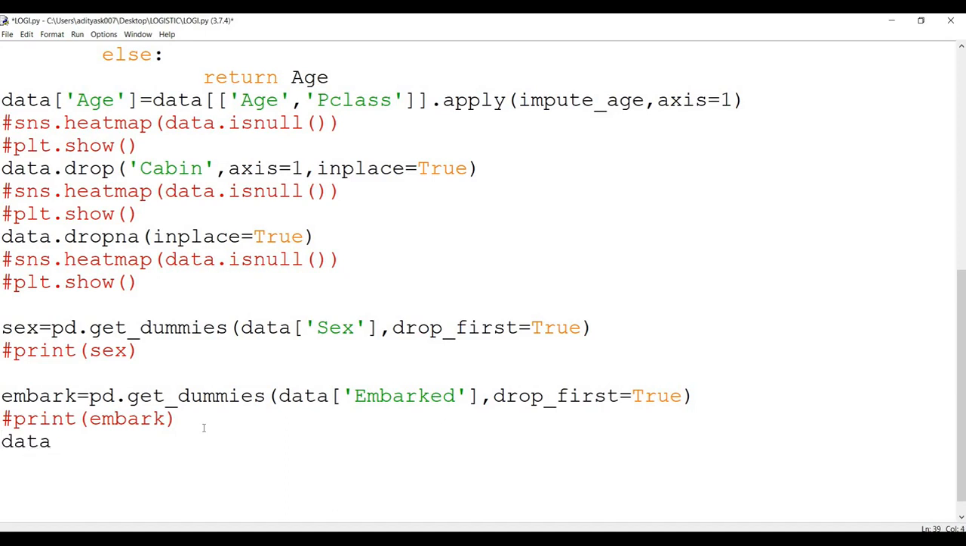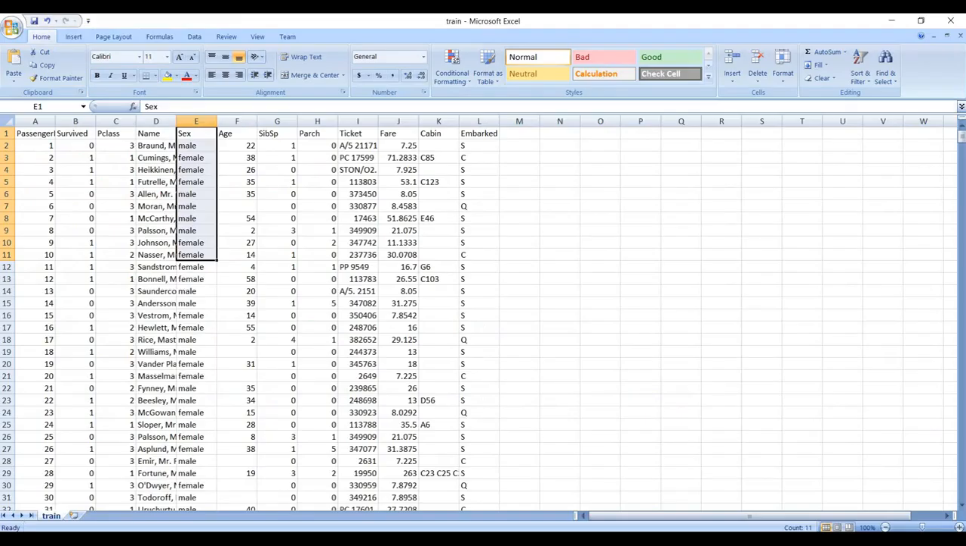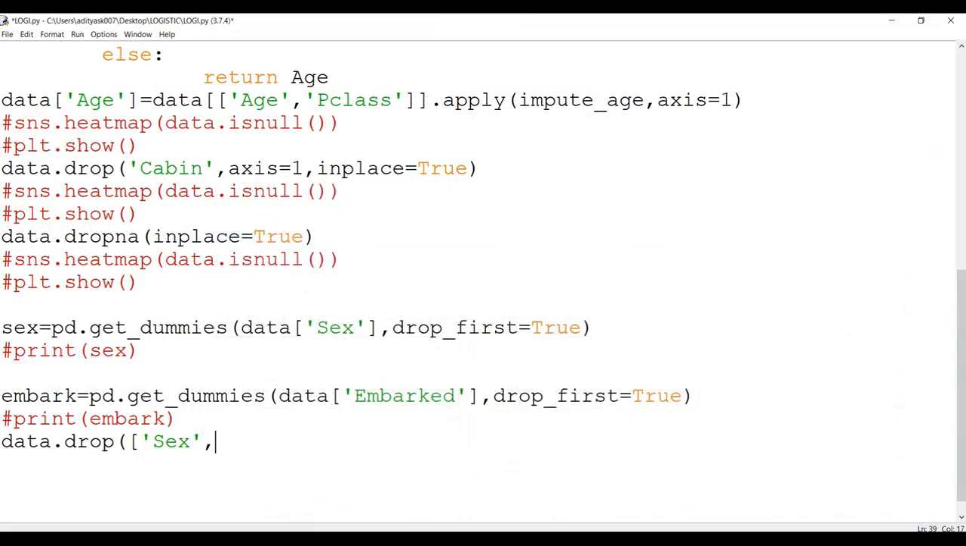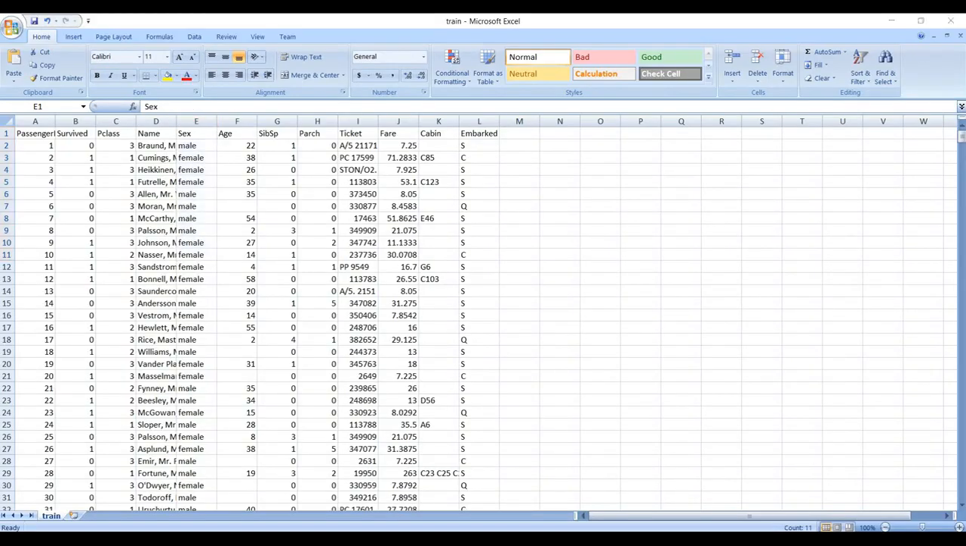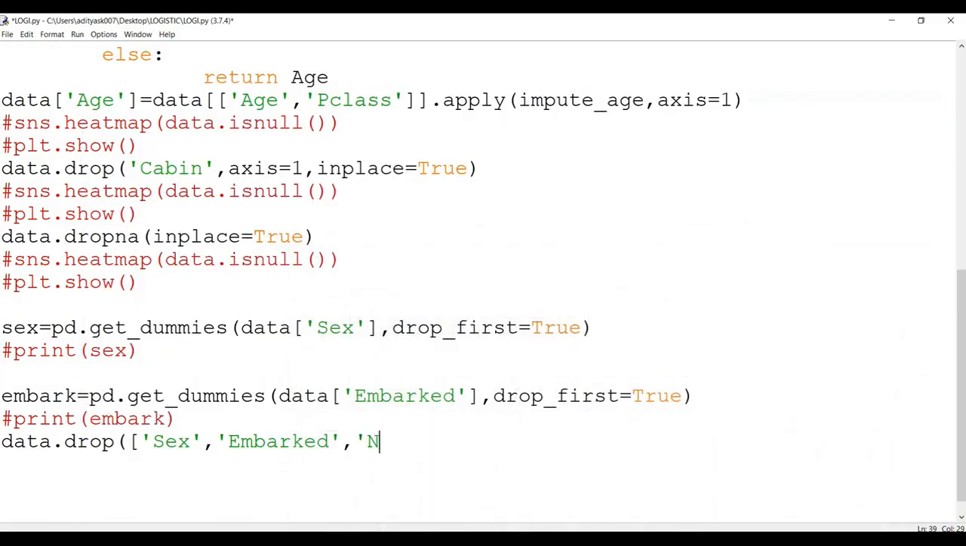So we'll use the data.drop operation. What are we removing now? We are removing the columns, that is the original column sex, which has male and female, which is alphabetical data. Then we'll remove embark. Then we will remove the other data. What is that? Name and ticket. So we'll remove name, and also we'll remove ticket.